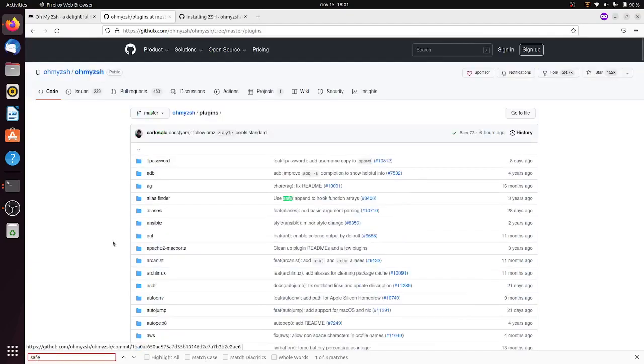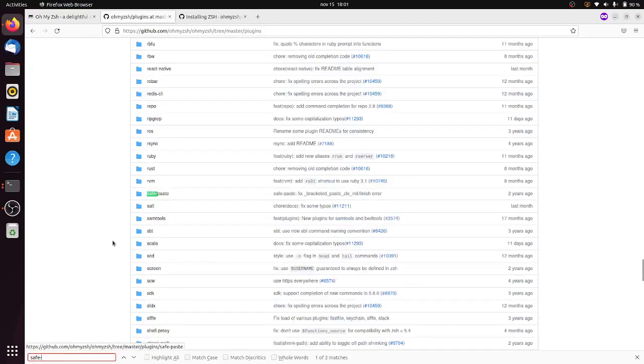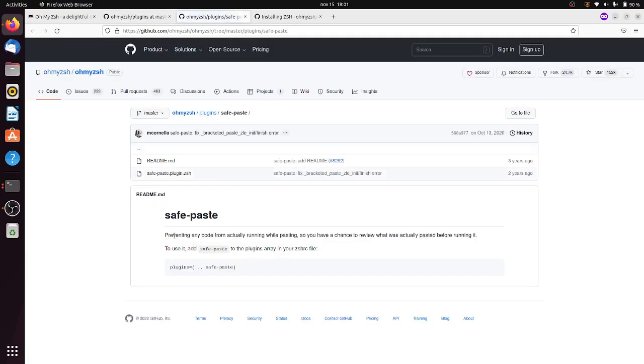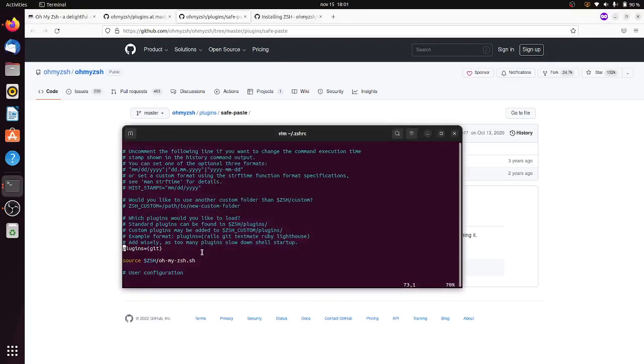So let me find the first plugin that I'm interested in, which is called Safe Paste. This prevents any code from actually running while pasting, so you have the chance to review what you had pasted before running it. This is super useful because it can prevent you from getting into some security issues. So I'm going to add this right here.